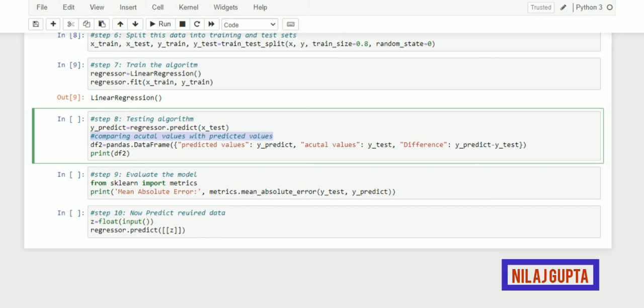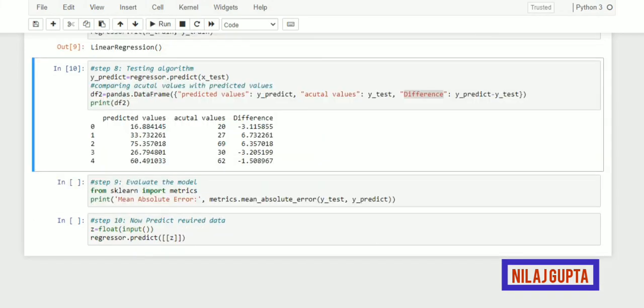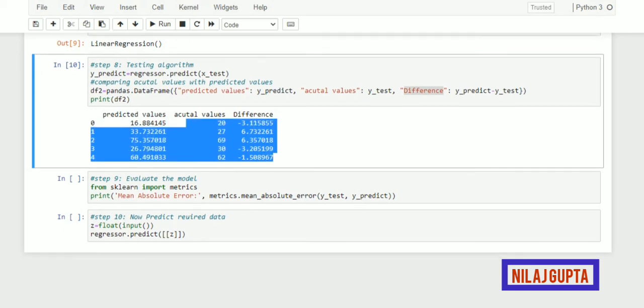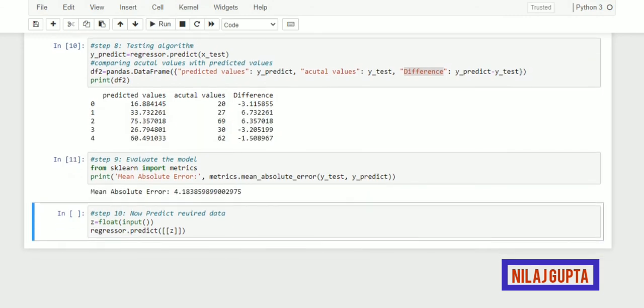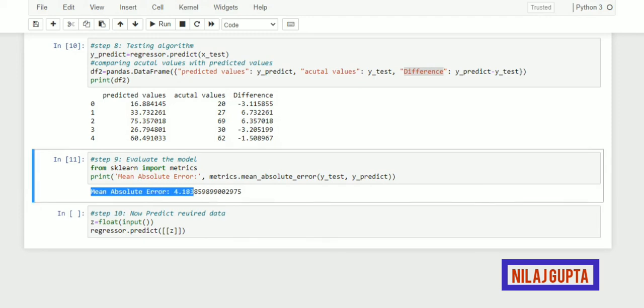To do this, I will create a data frame named df2, and I will create 3 columns named predicted values, actual values, and difference. Now I will run this block. Now you can see that this algorithm did a really good job and gave me very close values. Now it's time to evaluate the model. Now I will run this block, and you can see that I got a mean absolute error, which is 4.18. To calculate mean absolute error, you have to import metrics from sklearn, and use the function metrics.mean_absolute_error, and here you have to pass your y_test and y_pred.